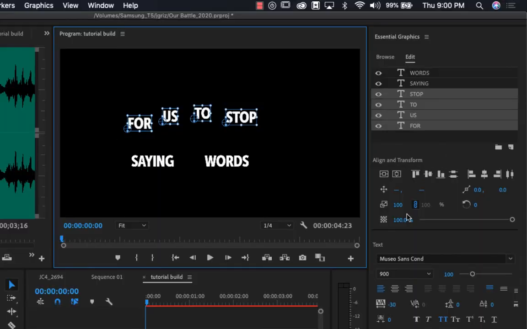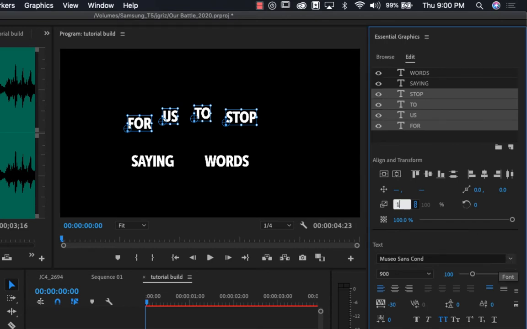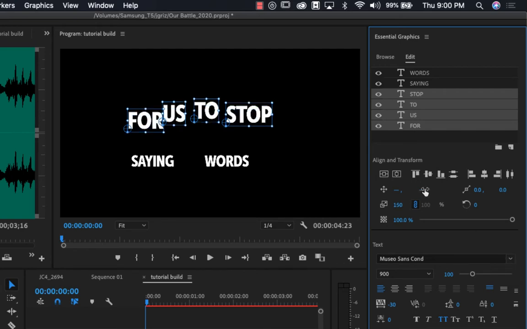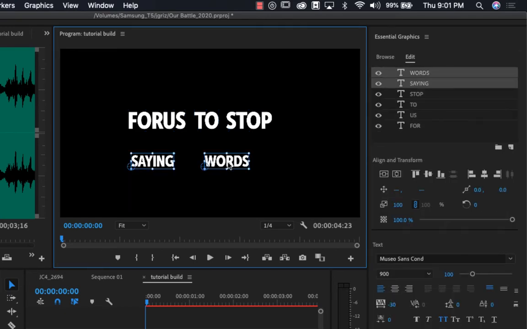Here in my Essential Graphics panel, I can dial in the size of these selected type elements to whatever I wish. So I'm going to say, let's just say 150. Probably want to go more, but that's good for now. I want them to have a common baseline. So here's the alignment attributes here, and I'm going to select align bottom. So now they have a common baseline.